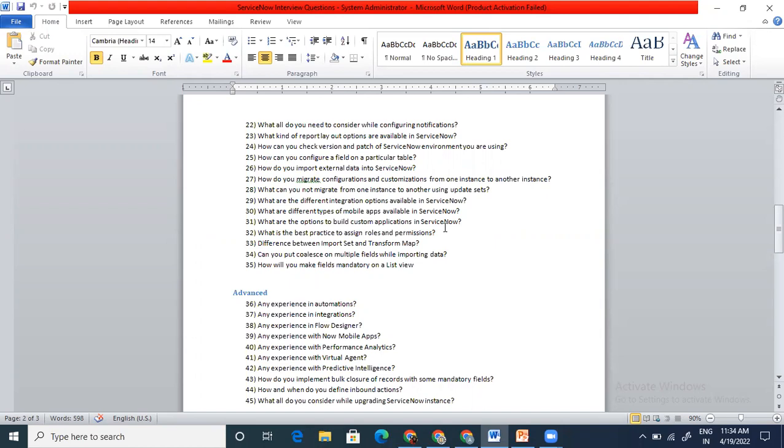Now, the next question says, how do you import external data into ServiceNow? This was a detailed session in which we covered creating an import set and creating a transform map in ServiceNow. So you take the data from the external source using an import set, put it in a staging table, run a transform map to the target table, and then based on the field mapping, the data will be updated.